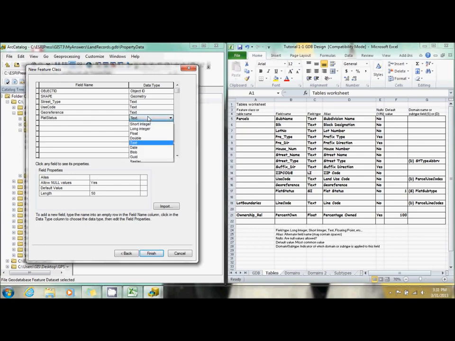And make sure this one is a short integer. And the only other one that is not a text is the zip code. So make sure you do that as well. And make sure that you allow nulls for suffix direction, prefix direction, and prefix type. Now with that done, I'm going to click finish.